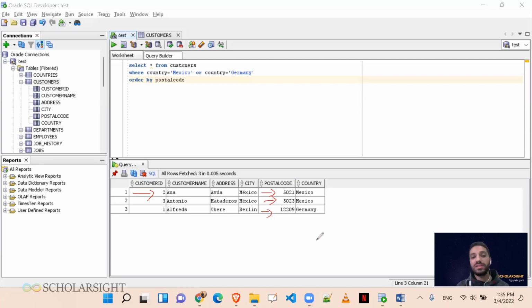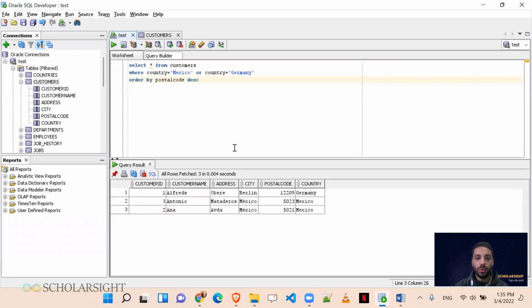Now, by default, it is ascending. You can realize because it is from the least to the largest. But we can also do order by postal code in descending order. So we can do both ways. By default, it was ascending. Now we specify a descending order, which will give me from the largest to the least value.